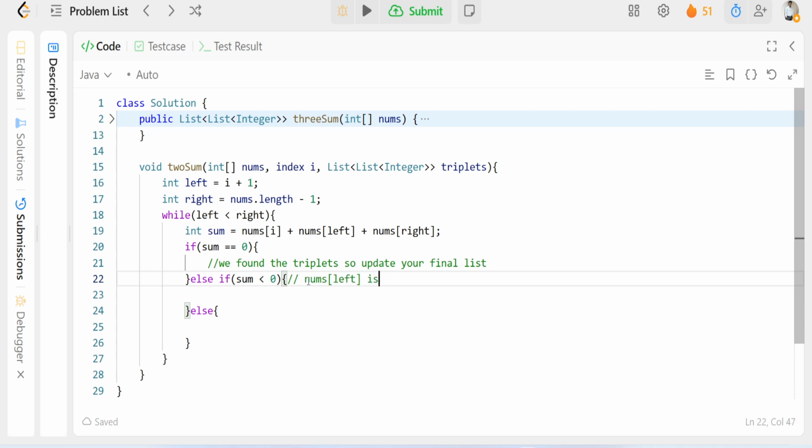This is too less a value, and we need a bigger value at nums at left, right? It means what we need to do. Now you understand, the array is sorted. So if we keep moving to the right side, we'll find a bigger value. We'll say left plus plus.